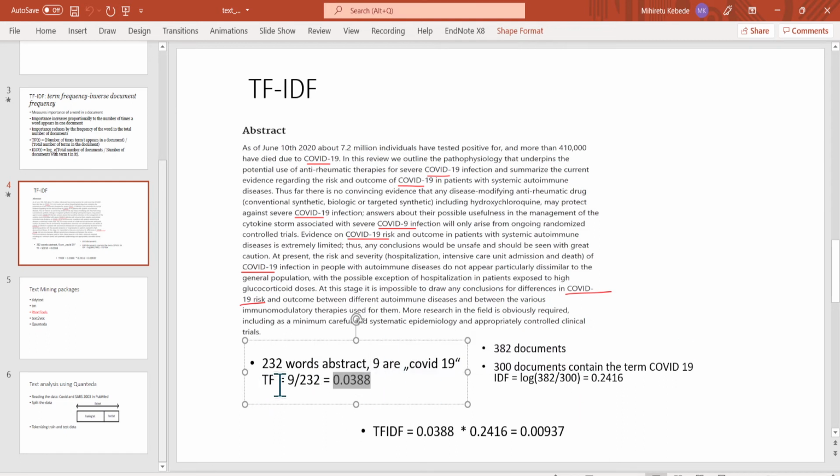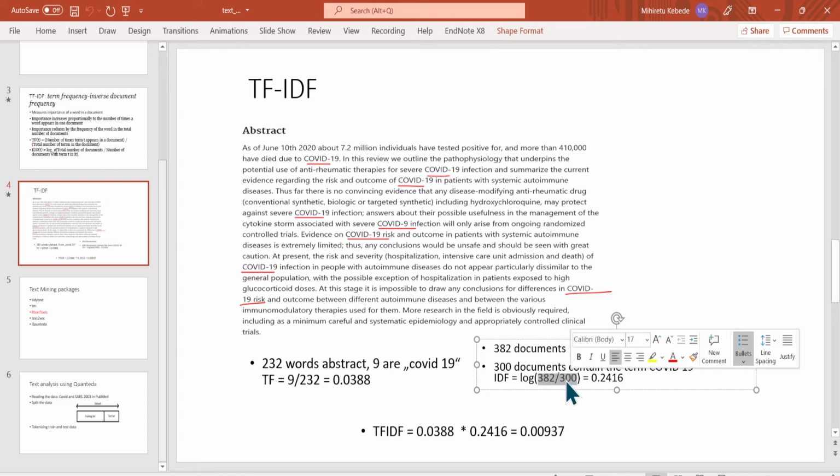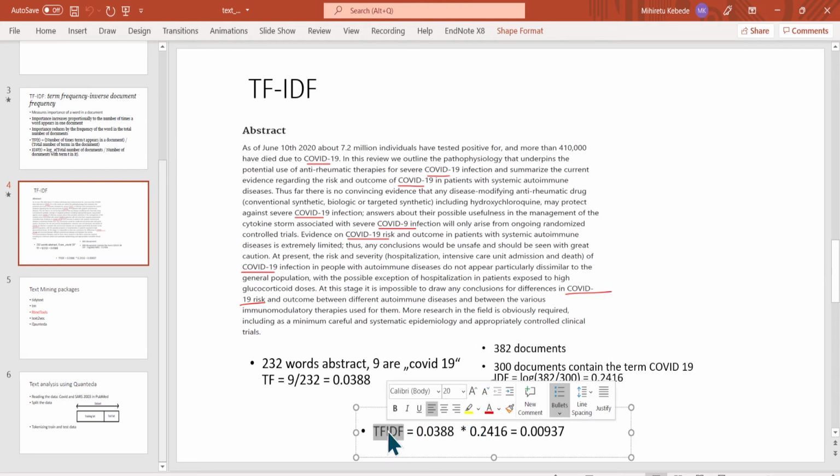But the problem is, if it's really common, then you lose in the inverse document frequency one. If that term is very common, that means it's mentioned in many of the documents, so the denominator will be high, and then this number will be quite low. That means if the term is abundant, then the term frequency inverse document frequency will be small. At the same time, if the term is rare, again the term frequency inverse document frequency will be tiny.